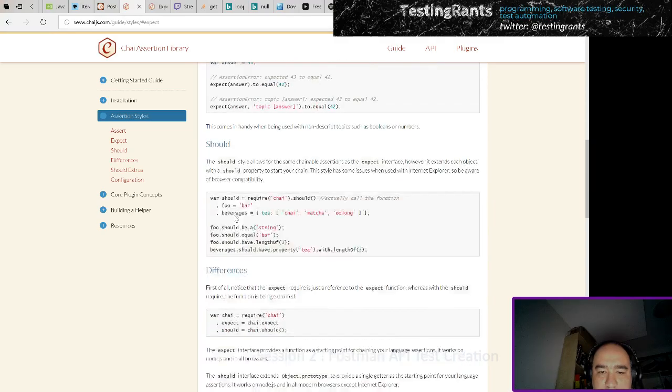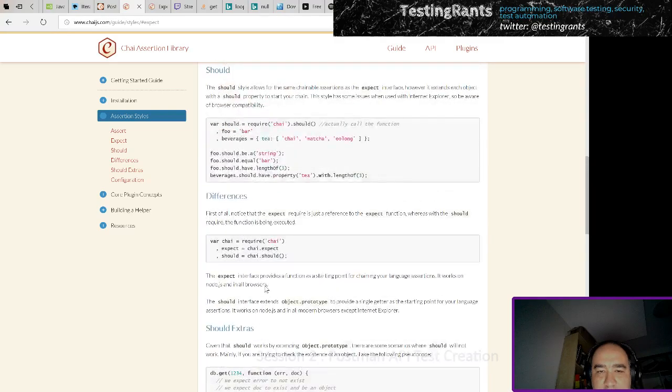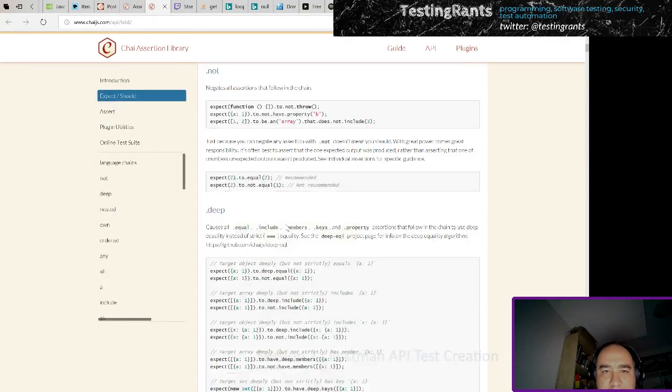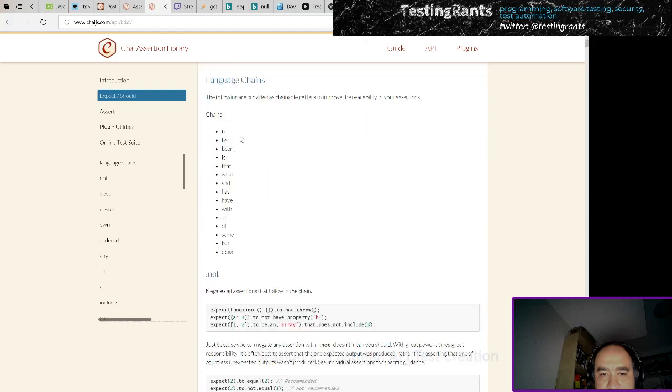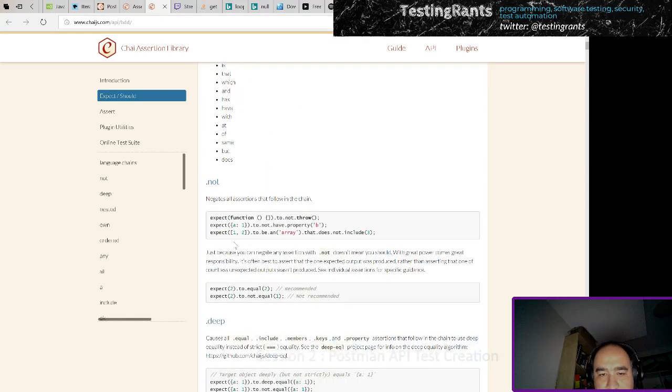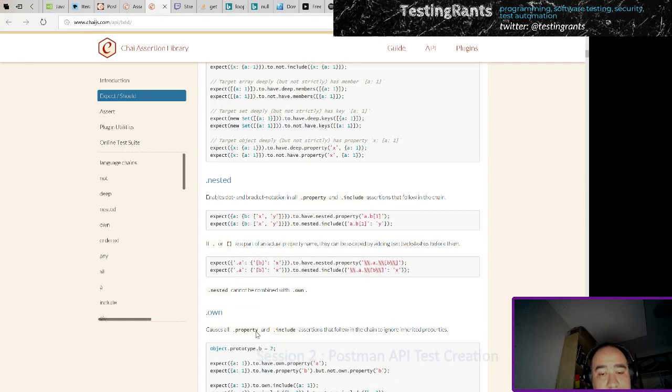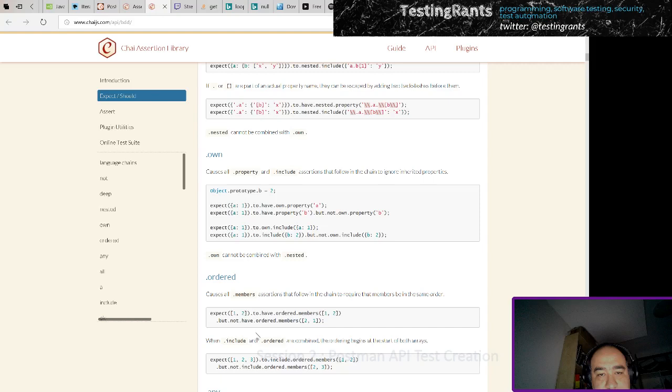expect, should, and the differences between them. I've been doing almost all of my work in expect. Expect appears to be the most powerful BDD library. You have these commands and you can string them together in language chains. So you can have expect some JavaScript object to not have property B, or to be an array but does not include 3. It looks really good actually, and a brilliant sort of nested library.